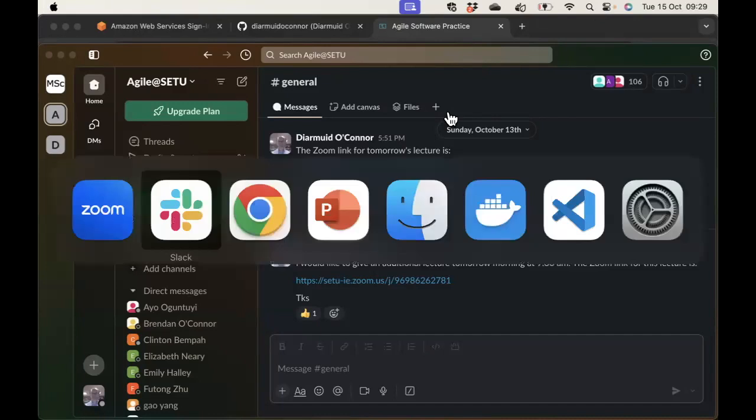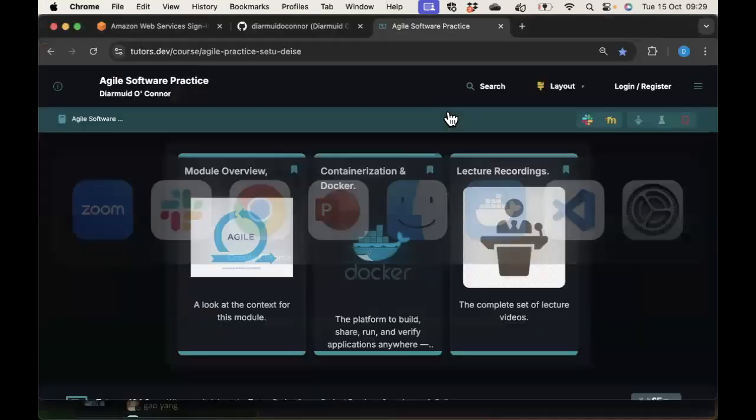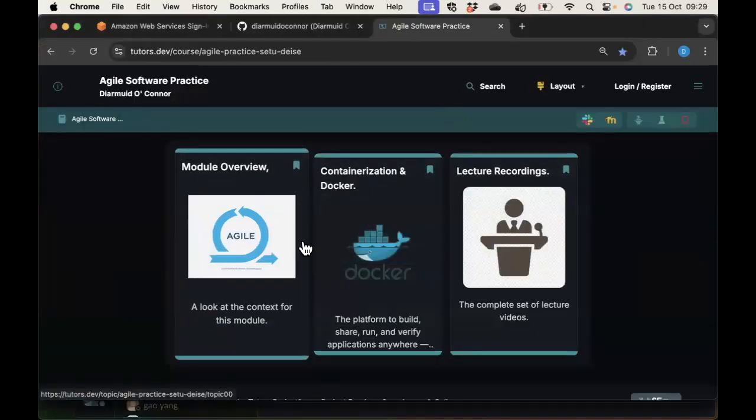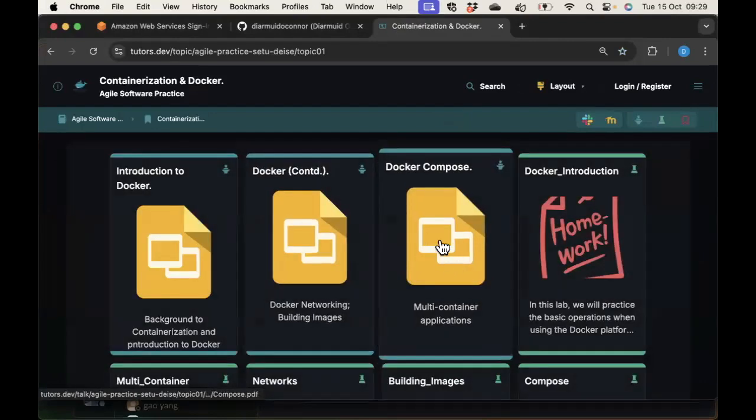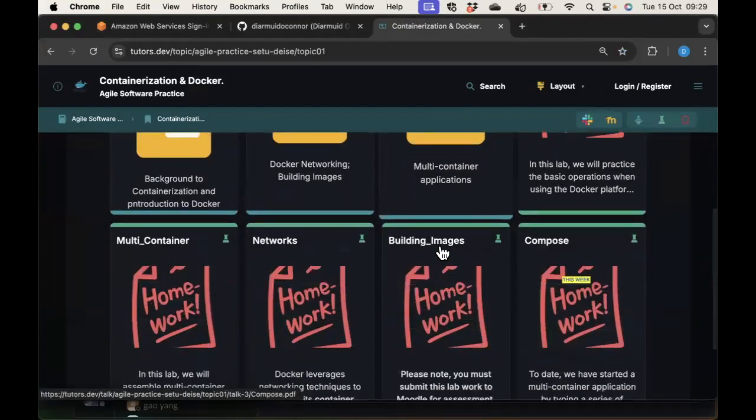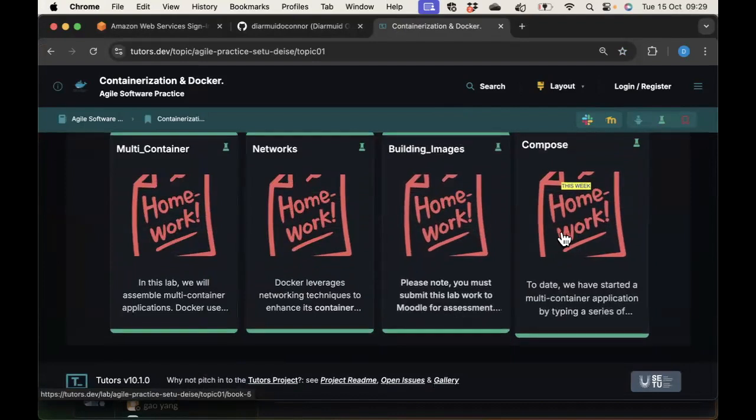Thanks. So I just want to finish off our discussion on Docker Compose, which I started yesterday. I am working my way through these slides here, and then when I finish, you can start working on this lab here.